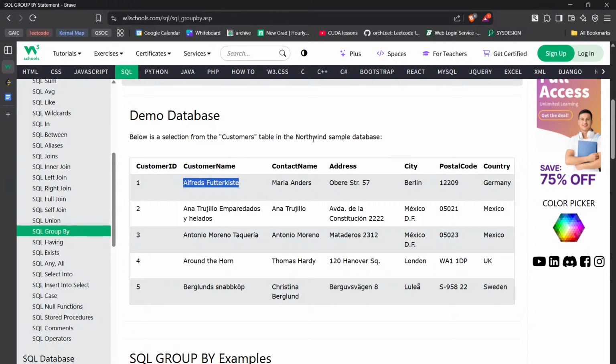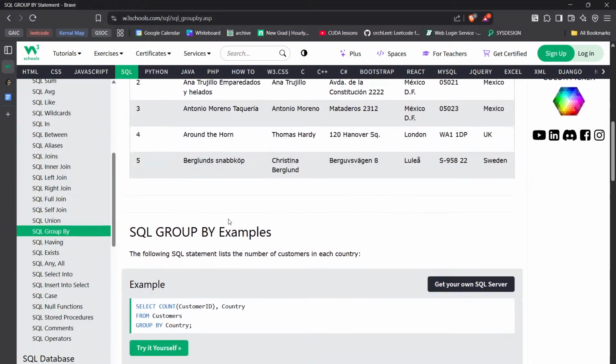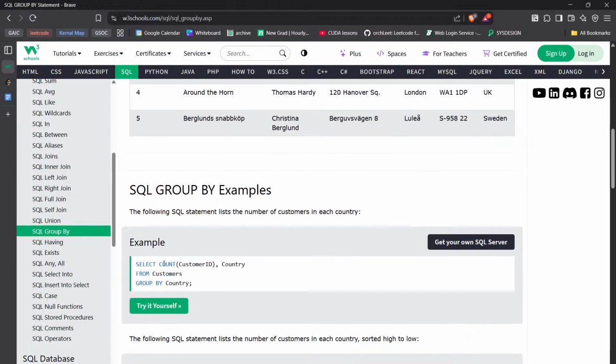Below is the selection from the customer table. Example, okay. Group example. Select count customers, comma country from customers, and we are grouping that by country.